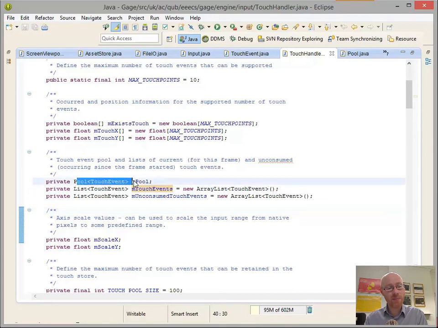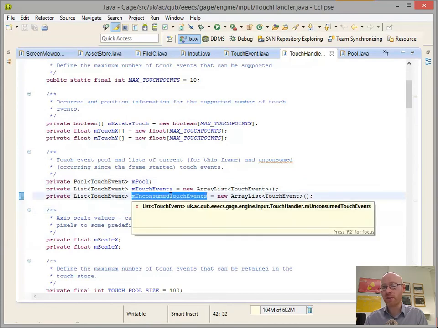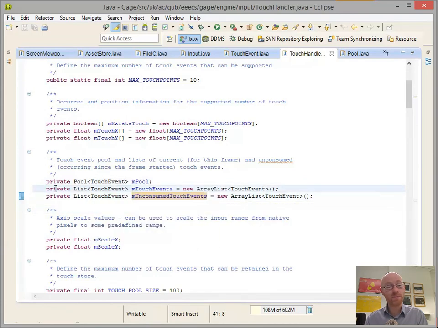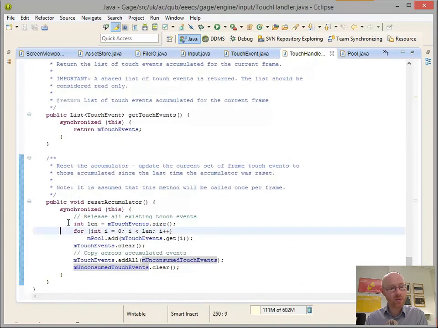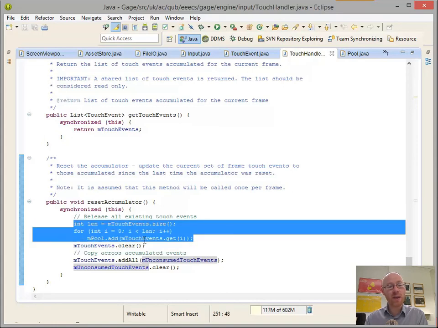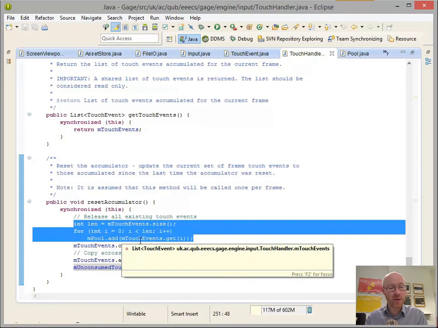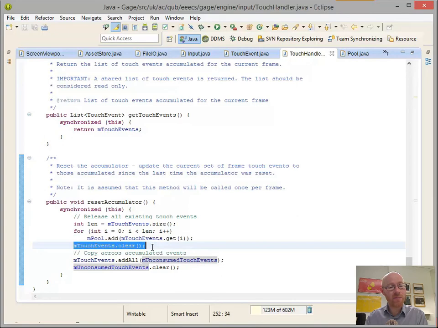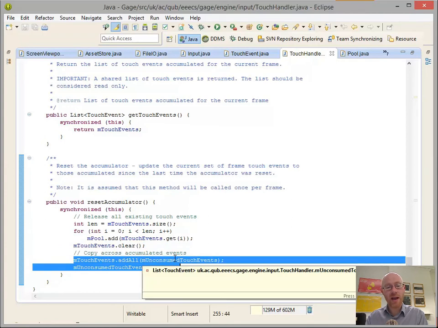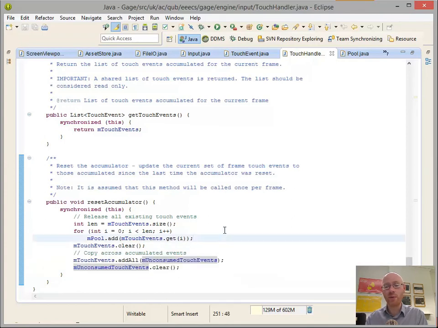So I'm going to have a pool of reusable touch events that whenever I want to create a new unconsumed event, I will take it from the pool, and whenever I'm finished with my touch events, I will release them back into the pool so I can reuse them. And you see this one down here, that when I'm resetting the accumulators, the first thing that I do is I go through my list of the old touch events, the ones I had for the last frame, and I add them back into the pool. So I'm freeing them up. Then I clear my list of touch events for this frame, and I populate it by copying across the unconsumed events, and that gives me a way of doing the particular frame.